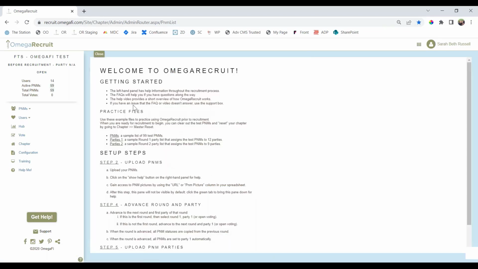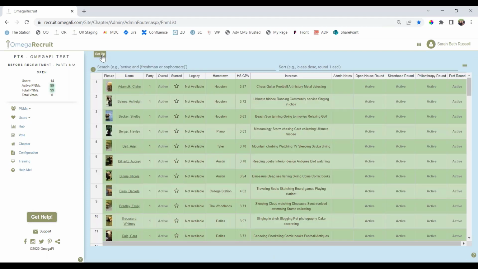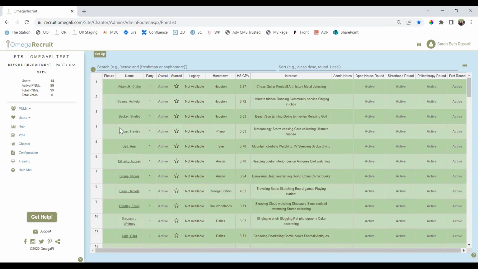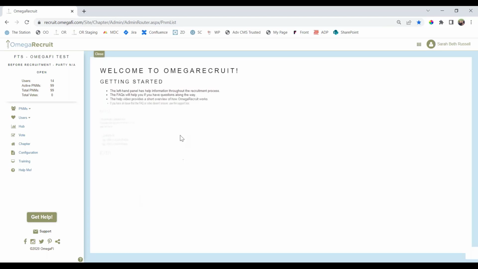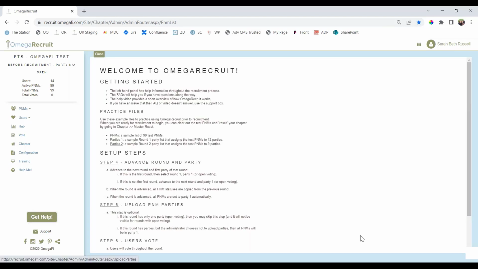And we're going to go ahead and go back to the PNM list. Now you can see all your PNMs are uploaded in here. And if we look back at the setup page, step 2 is gone from that. Step 3 is also missing from that. That's because we already have users uploaded for our purposes. So your step 3 is going to be uploading your members, which we'll go through when we walk through the menu options.